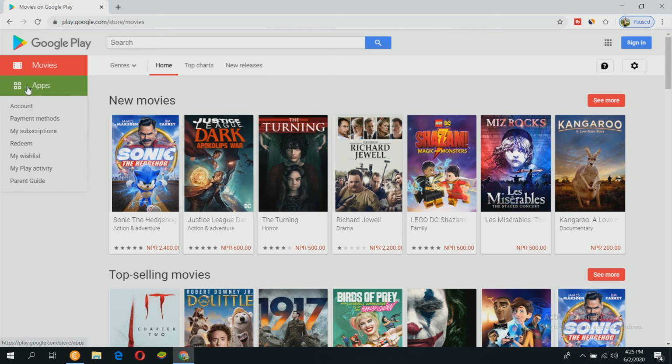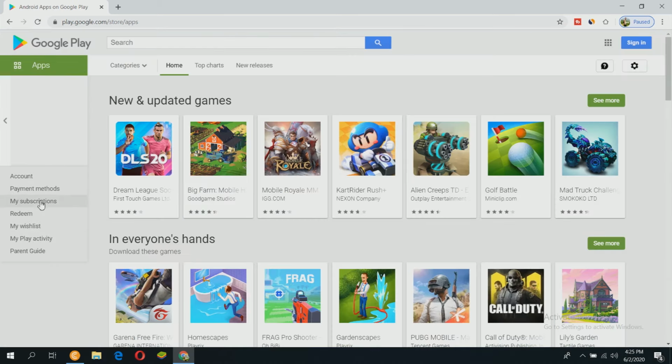You can see a lot of things here. You can see movies, apps, your account, payment method, subscription. You can redeem your card, wish list, play activity, and parent guide. So on your top right corner, you can see the sign in button. You can just click sign in to sign into your Google Play Store.